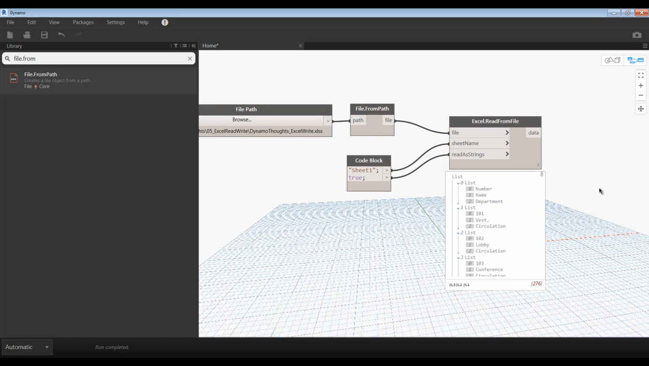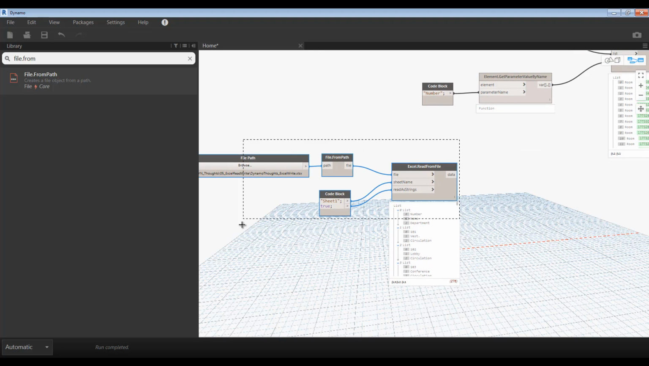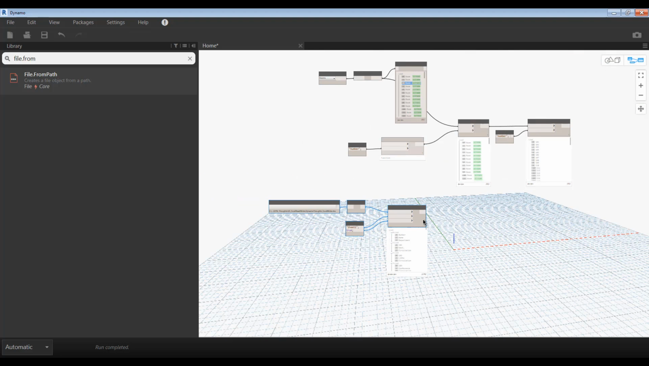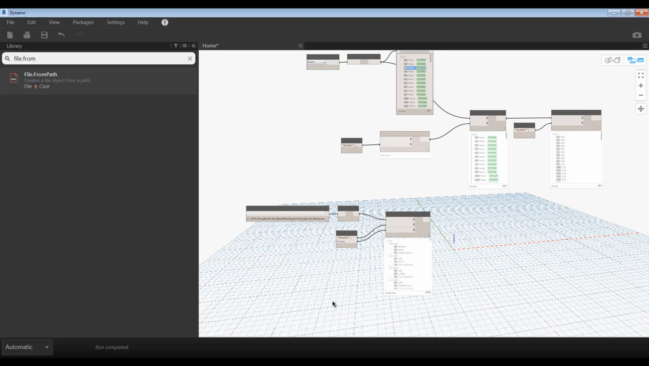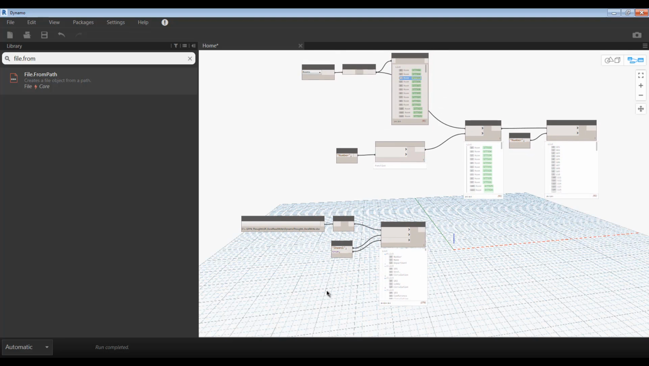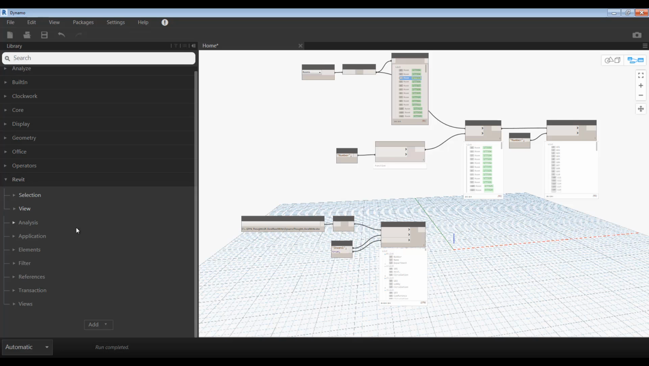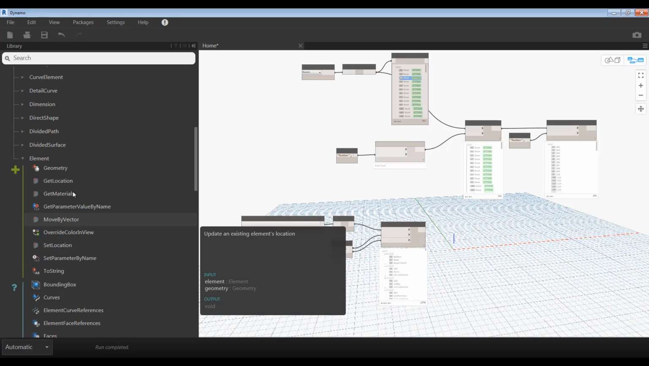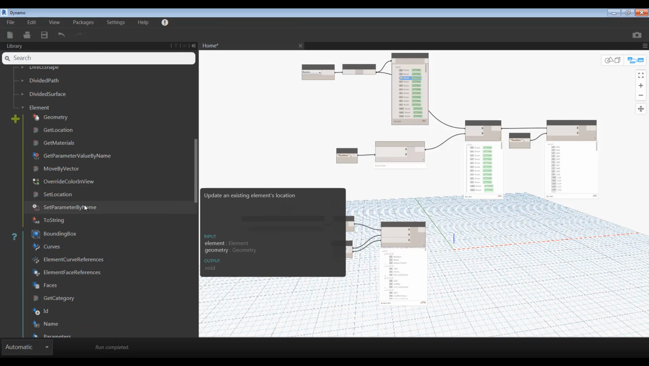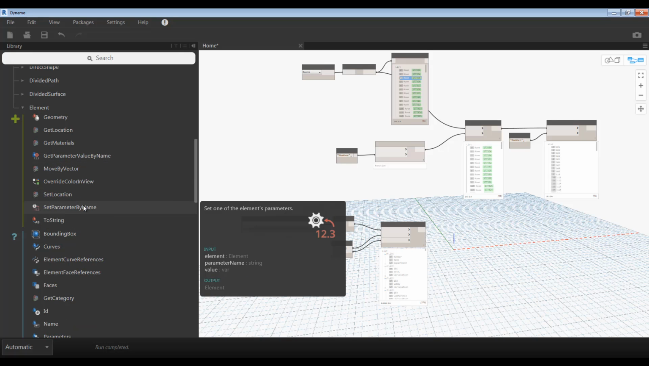So what we ultimately need to do, let's do this. When I'm setting out a Dynamo script, I like to start on the left-hand side and figure out what information I need to begin with. What I also like to think about is what we need to end up with. What we need to end up with on the right-hand side is a Revit... We're going to go back to our elements. We're going to be setting Revit parameters.